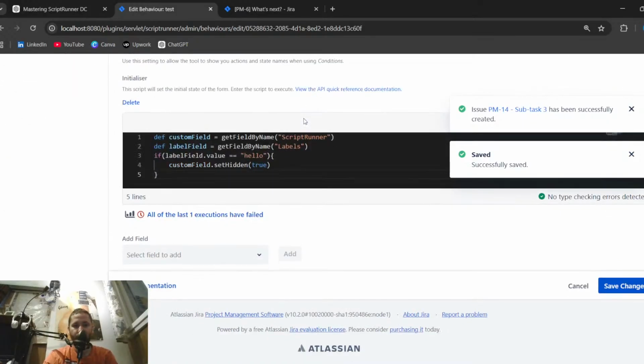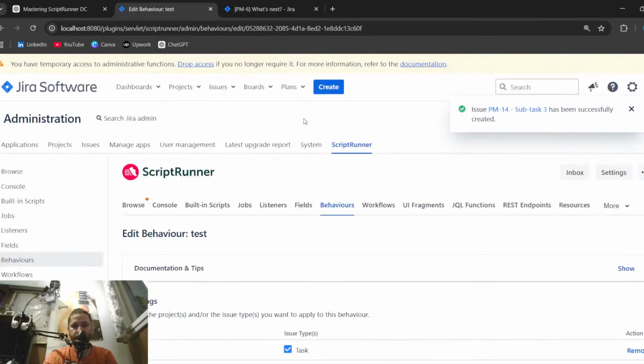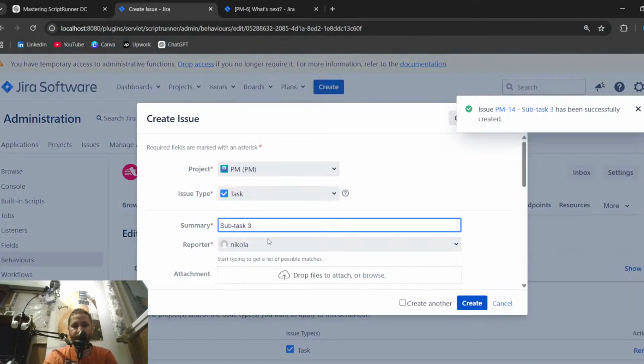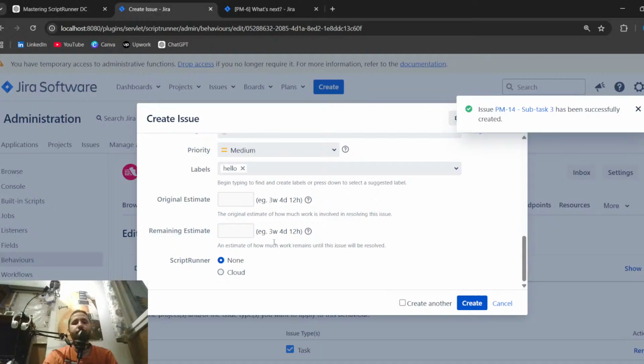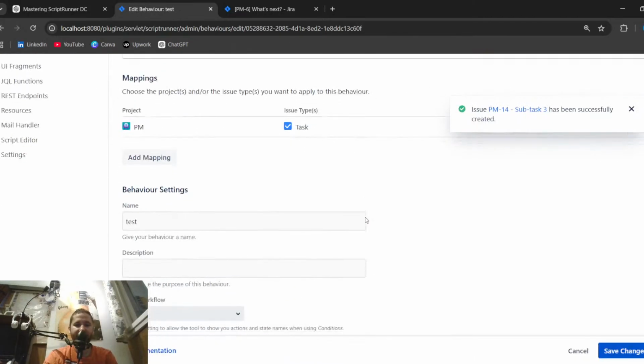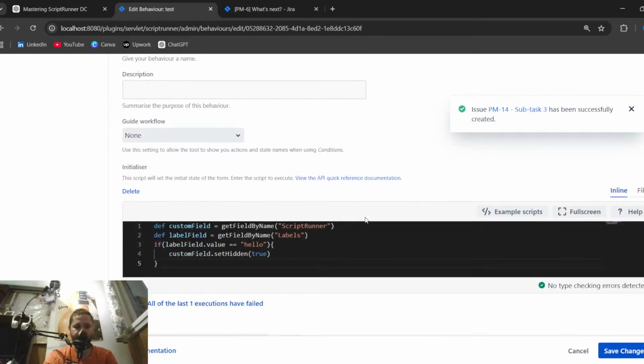but also, so if I go create, and if I say now labels, and I put the label of hello, it's there. So the logic is not correct then. So the logic is not correct then. That's the thing.